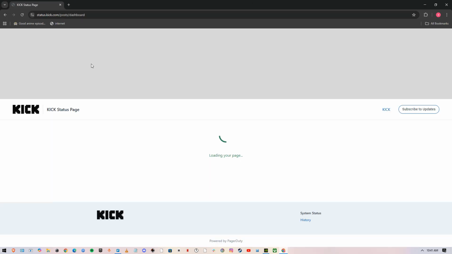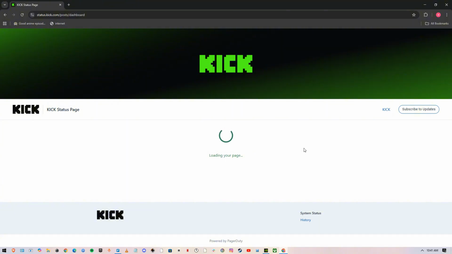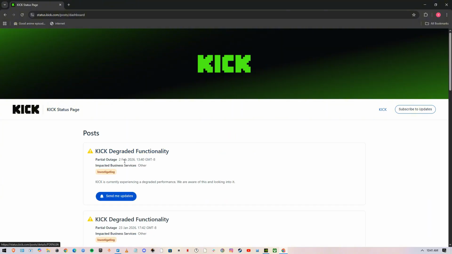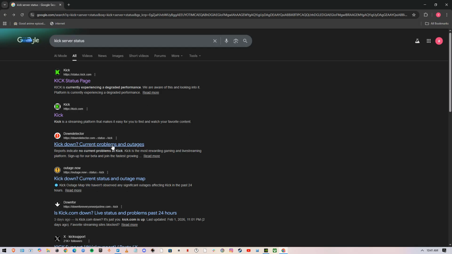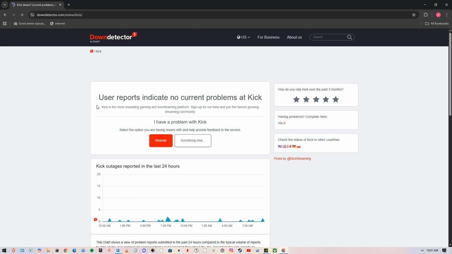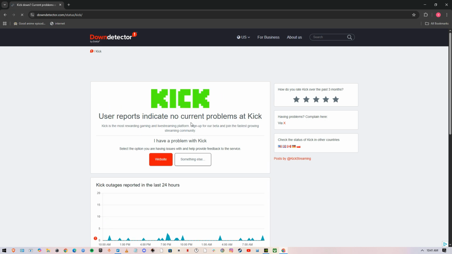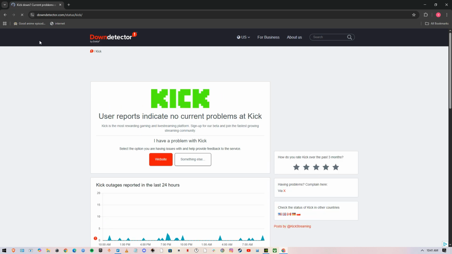What it does is basically tell you if the servers are up, and if it's up, you can just check it, and if it's down, then it's basically on the website and you gotta wait.